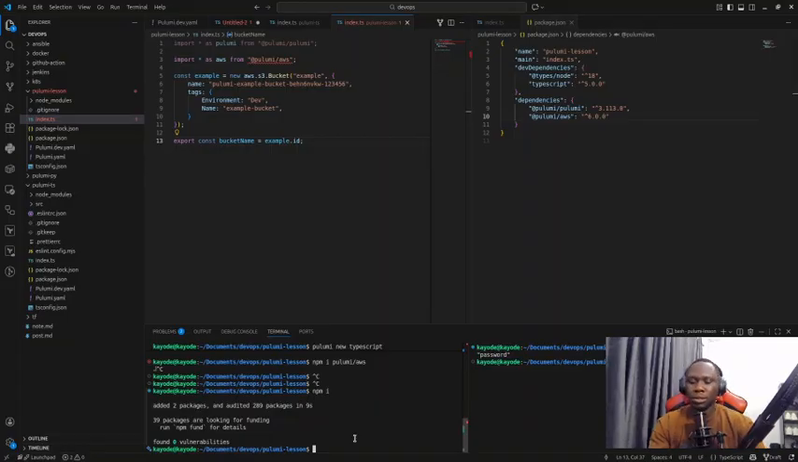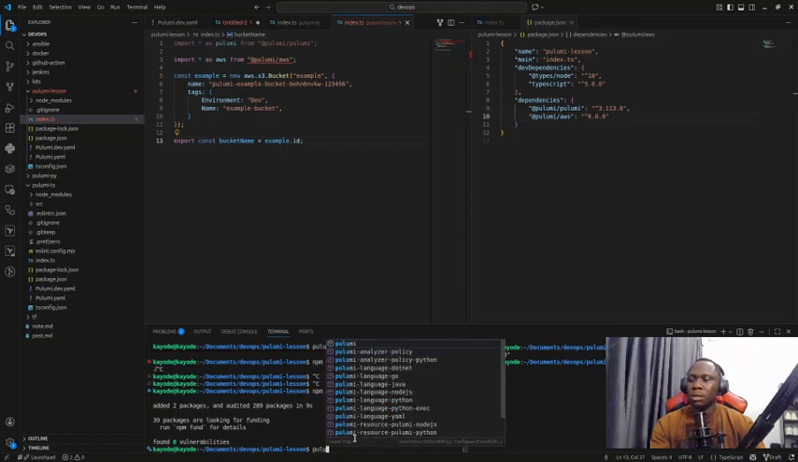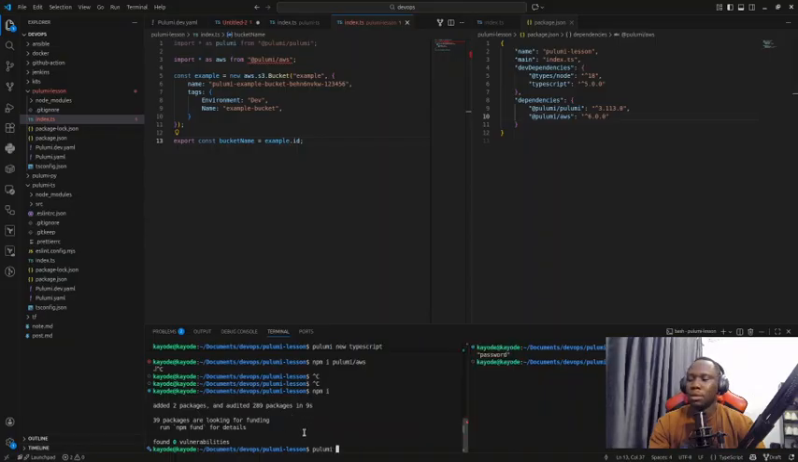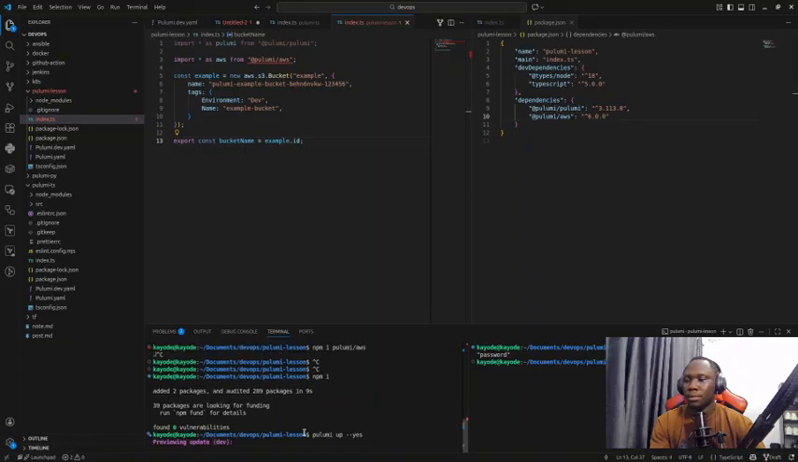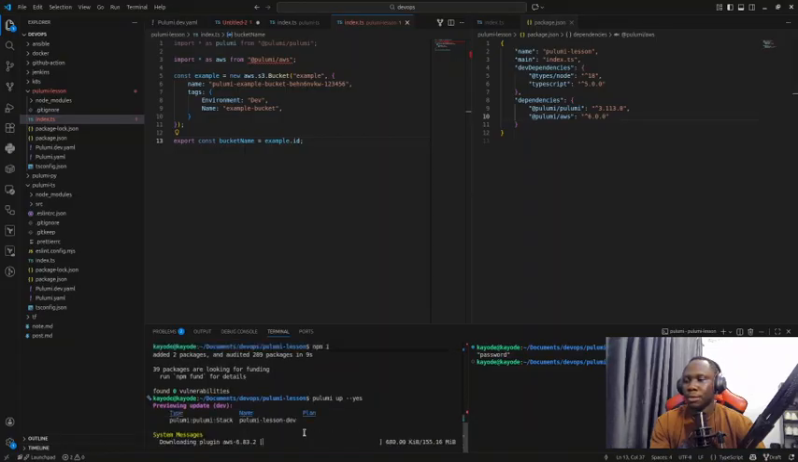So let's create S3. Pulumi up. So the dash yes is an approval flag, whereby I don't have to enter yes or no for me to provision these resources. So yeah, it's going on. Some plugins are getting installed. Sometimes it takes time, so let's wait for it to install.